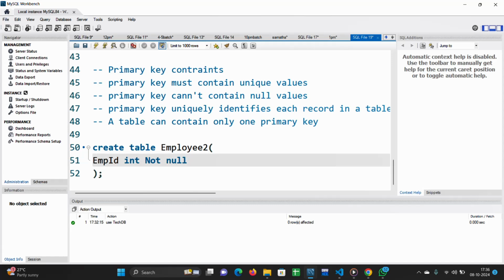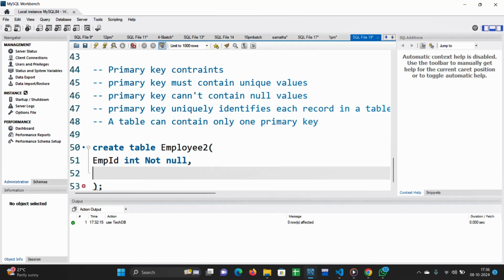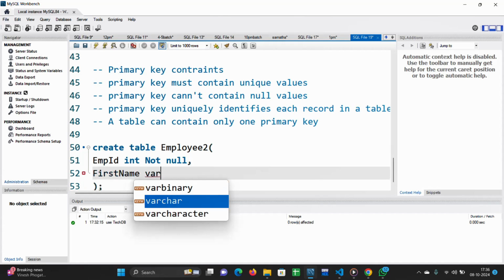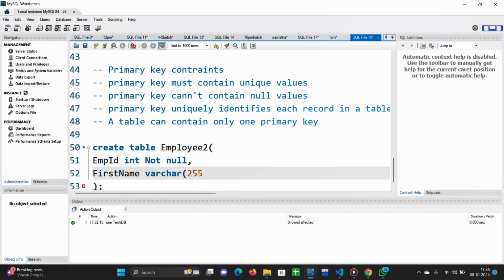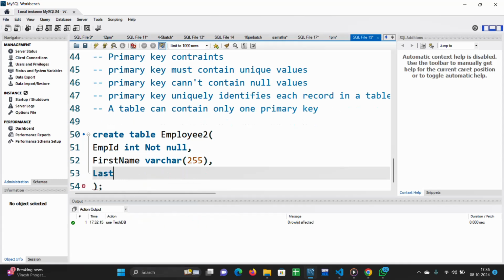There is one condition, right? Primary key cannot contain the null values, the second point. So that is the reason I am making it not null. Did you understand this? Yes, sir. After that, first name, which is varchar, let us give some limit as 255. Again let us give the last name which is varchar, again with range 255.